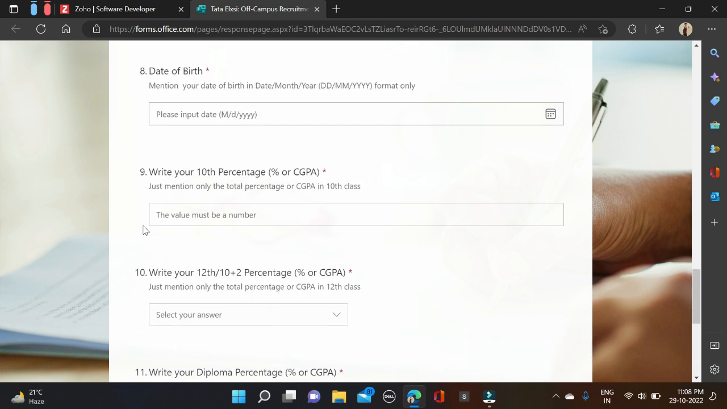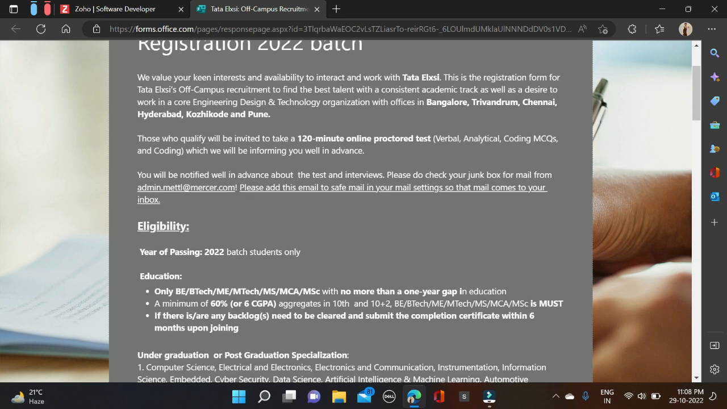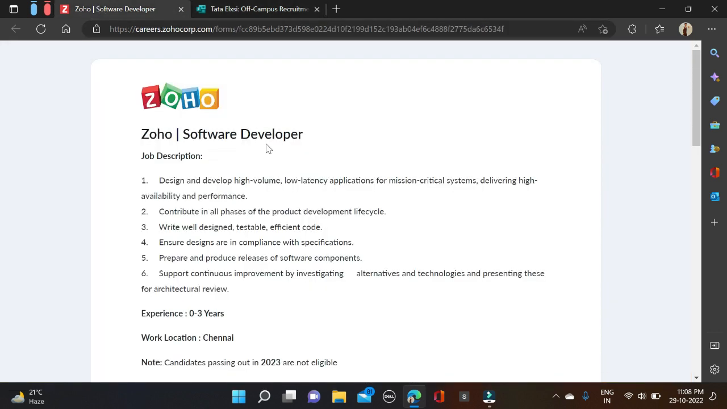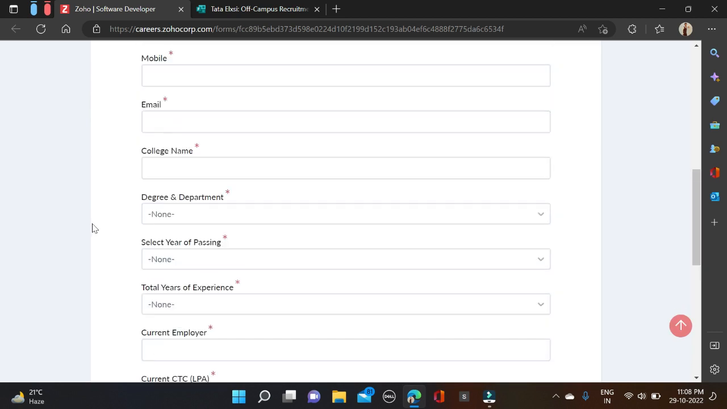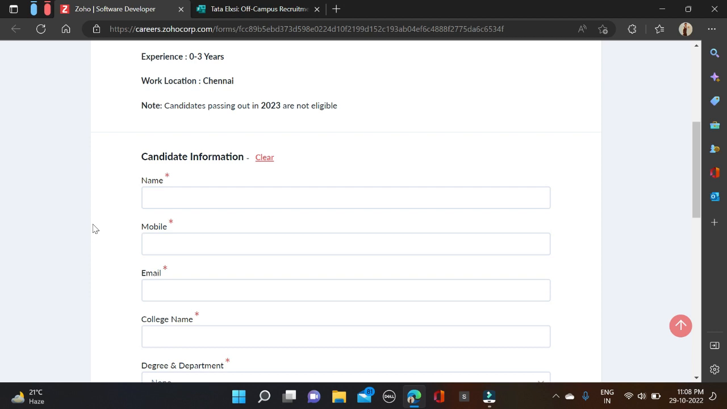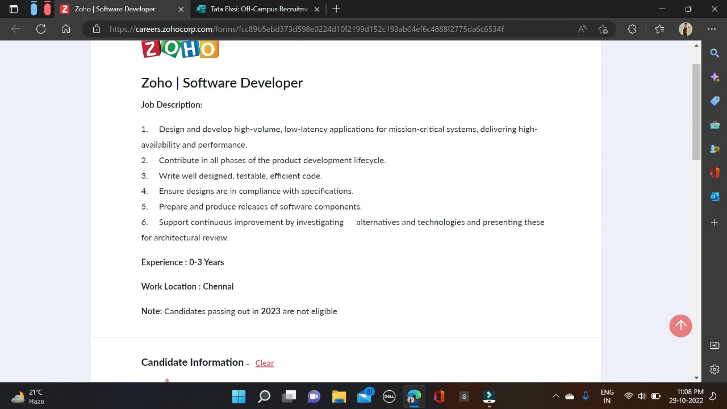Okay, so now let's move to the next opportunity, that is from Zoho, and they're hiring for a software developer role. And required qualification, guys: bachelor and master degree can apply for this opportunity. And batches, guys: 2018 to 2022 batches can apply. And job location: Chennai. And if you have 3 years of work experience, then you can also apply for this opportunity. And 2023 batches are not eligible for this opportunity, meaning 2022 and below batches can apply.